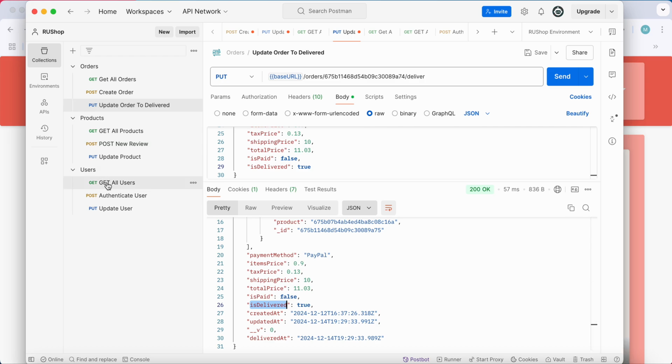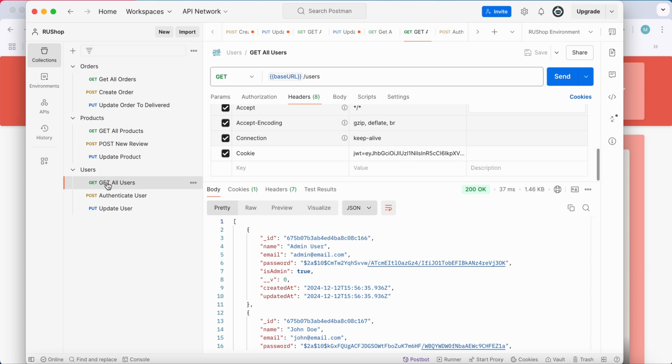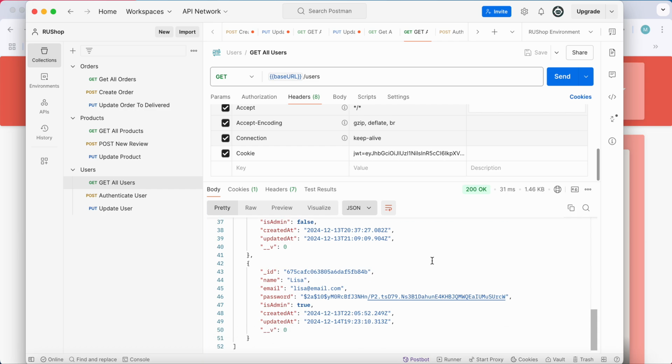The next one is get all users. By sending a GET request as an admin, I can retrieve a list of all registered users and their details. You can also see Lisa is here.